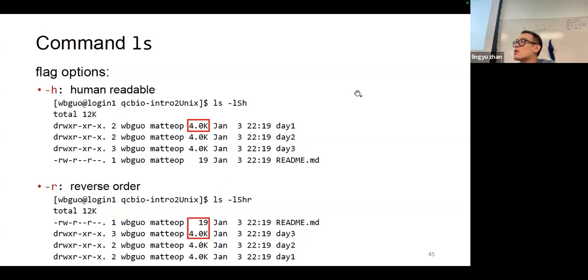So whatever sorting we have been trying, like the -S or -t, if you just throw an r there, it will reverse the order of how the files show up. Okay, any questions? All right, have you tried to type in all those commands? See the effect?